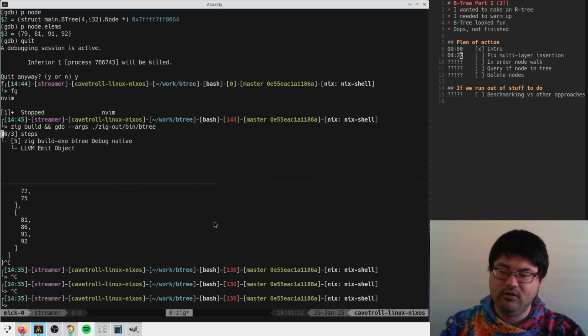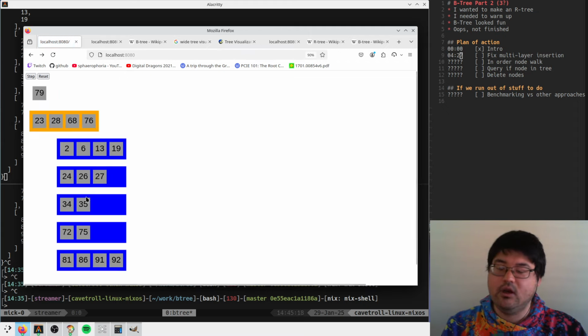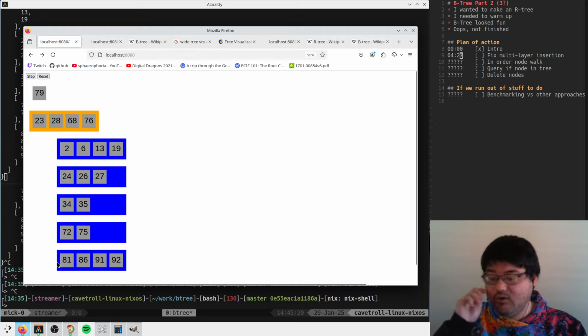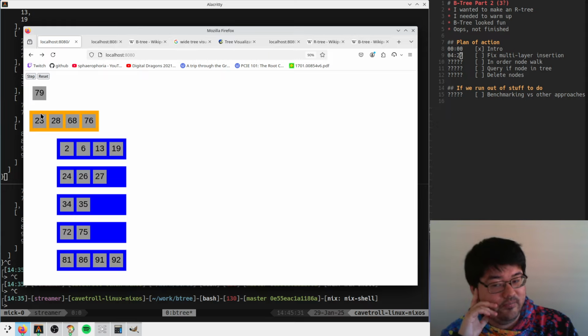Okay, let's try it again. Boom, boom, boom, boom, boom. Okay, so here's the overflow case. So that's good. We saw that the 79 was less than the 81, and then we're immediately just like, fuck it, we'll try to insert the 79 into the root. So that's an improvement. An improvement for sure.